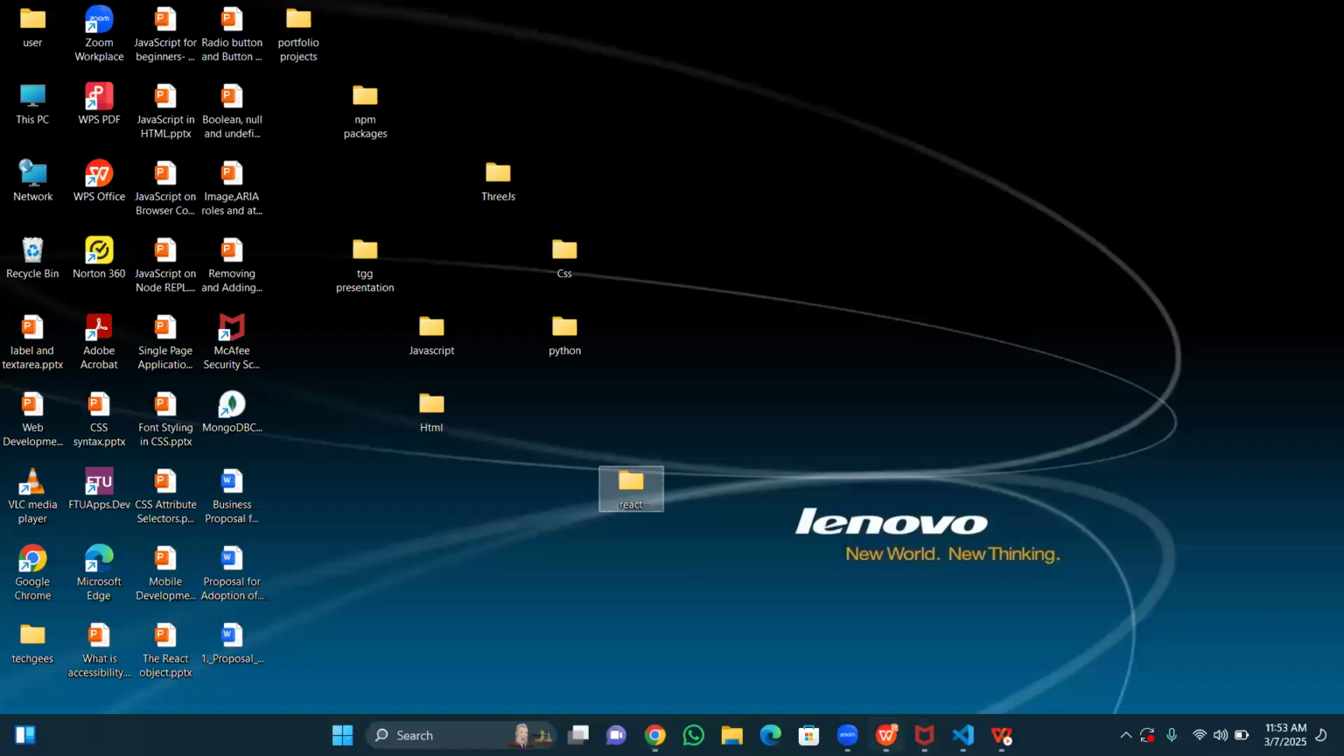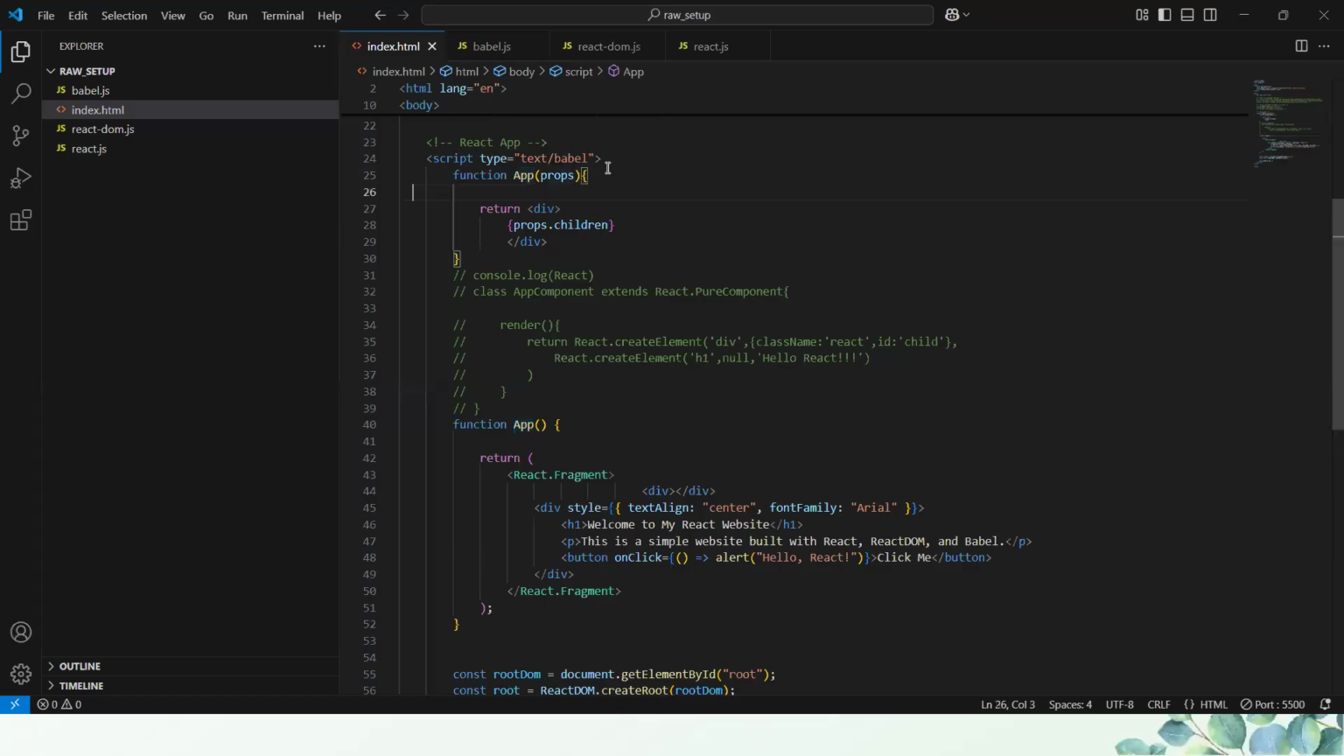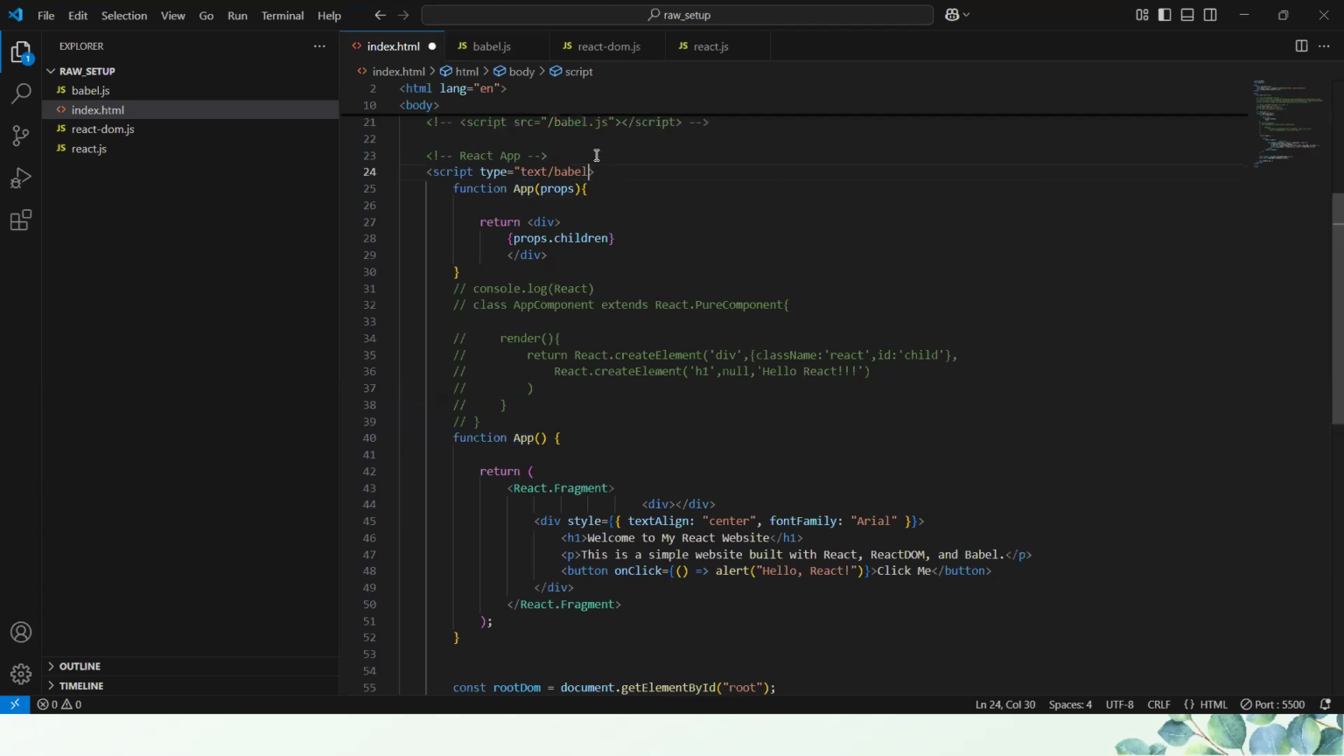Oh, sorry. I will have to take this thing off. Okay. So when we say text/Babel, JavaScript will ignore this. JavaScript will not see it as script. Don't worry, in the next section we'll explain everything about Babel.